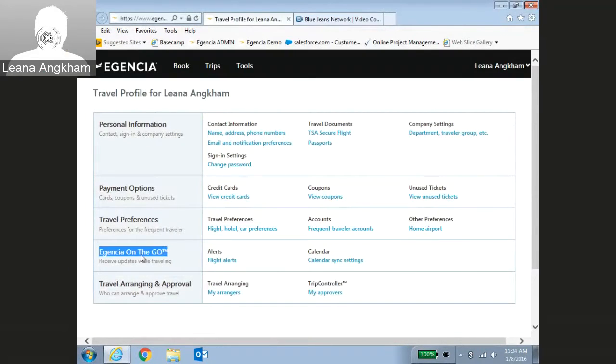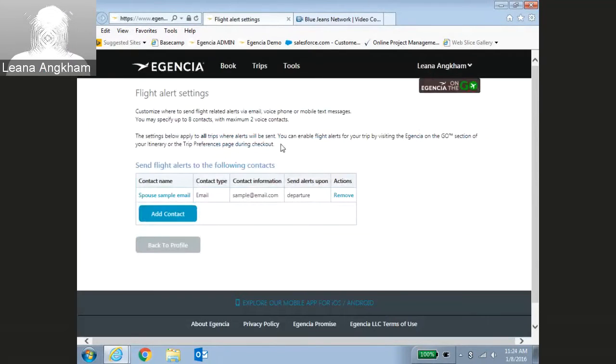The last row here, Egencia on the go, flight alert. You can add up to 8 different contacts here. We can send you alerts of any delays, cancellation, or gate changes via email, voicemail, or text message. There is a caveat though.